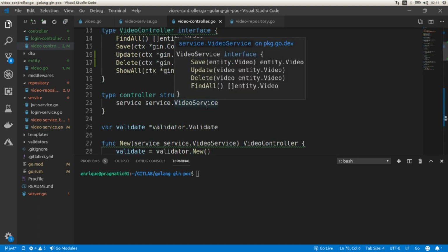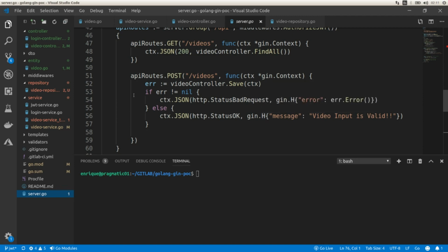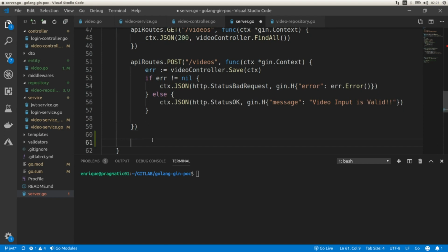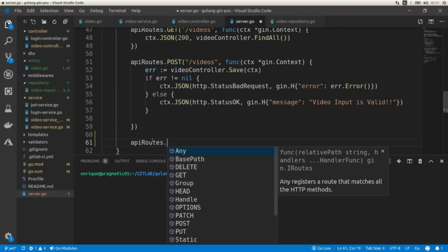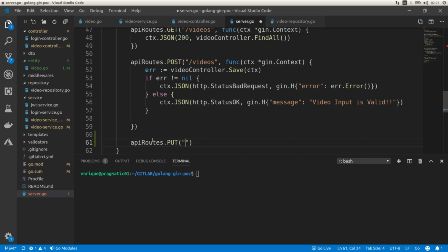So now let's move on to the API layer, that is actually this file, server.go, and let's add the two endpoints that are missing here, that is the put endpoint and the delete endpoint. Okay, here I'm going to add API routes.put, and let's specify the URI. That's going to be /videos/:id. And this is how I specify that I'm going to receive an identifier as part of the URL for the video that I want to update.